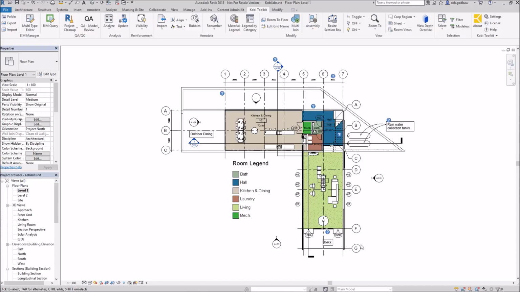That concludes this short video on the export and import commands, which is part of the Kobi Toolkit.